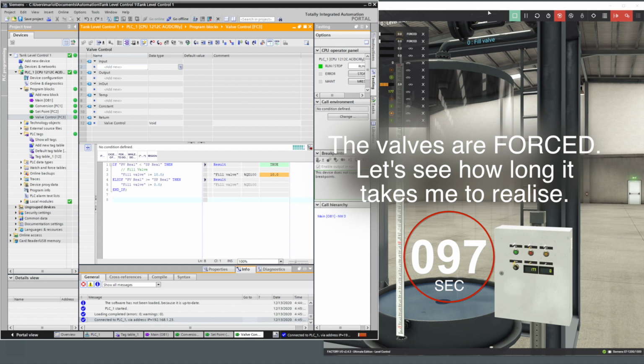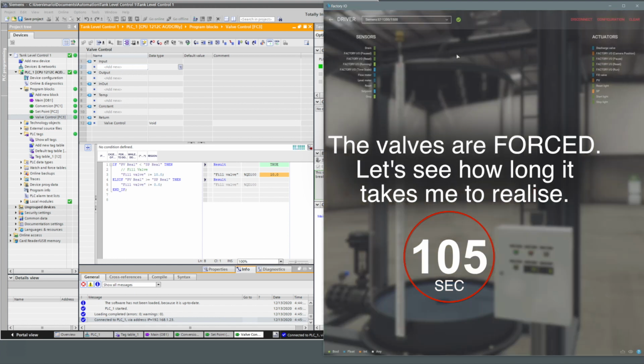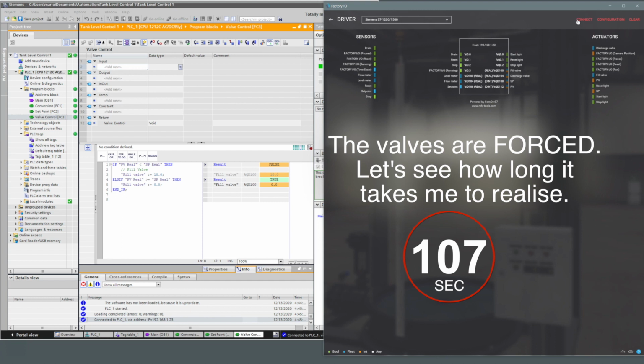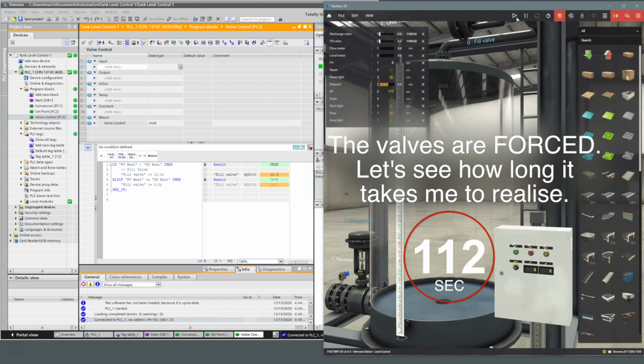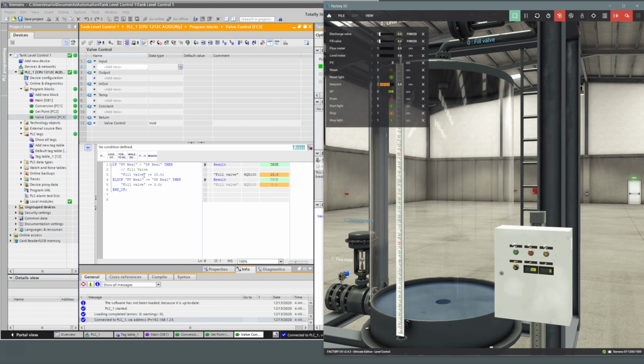I'll just check that we are still connected to the PLC in factory I/O by selecting drivers. It looks as though we're connected. However, I'll just disconnect and reconnect. Then I'll stop and start factory I/O again and dial up the set point. Still nothing. I see. The valves are in their forced state, so I just need to release them and it should, fingers crossed, all work. Bingo.